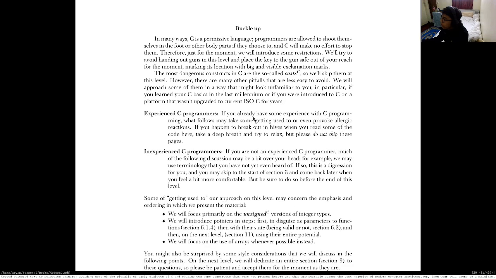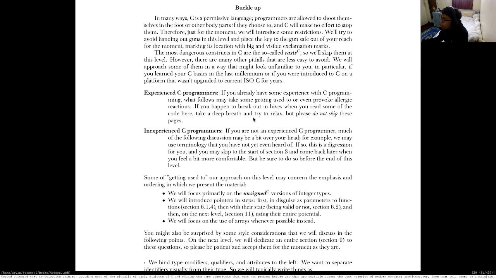Buckle up, guys. In many ways, C is a permissive language. Programmers are allowed to shoot themselves in the foot or other body parts if they choose to, and C will make no effort to stop them. Therefore, just for the moment, we will introduce some restrictions. We'll try to avoid handing out guns at this level.